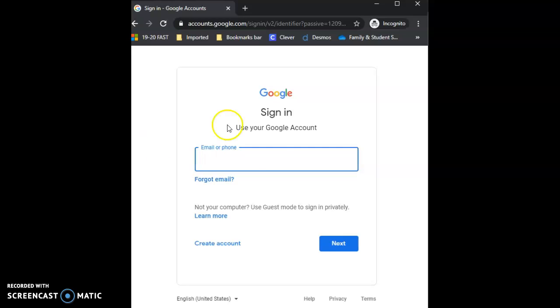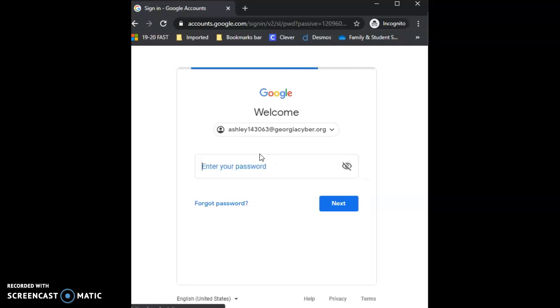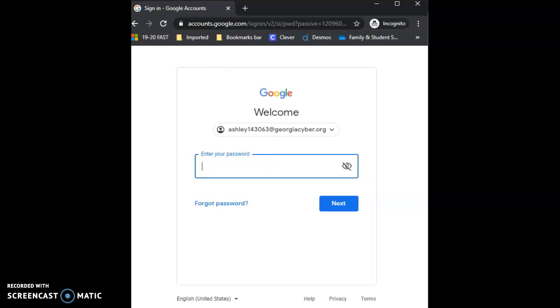And you're going to put in your G Suite email address. So for you, that's Ashley143063 at georgiacyber.org. And then we're going to put in your password, which I won't say out loud on here, but you send it to me.